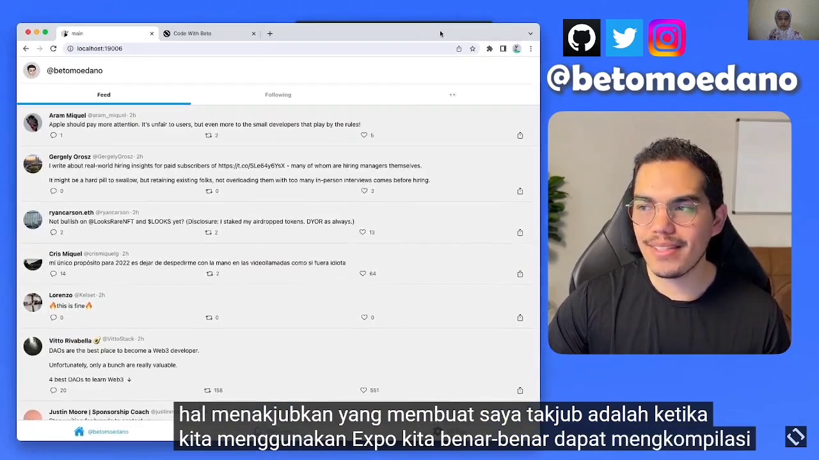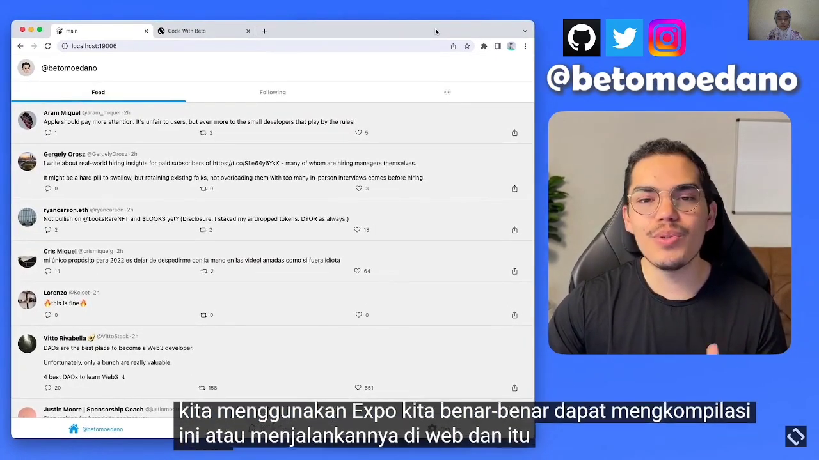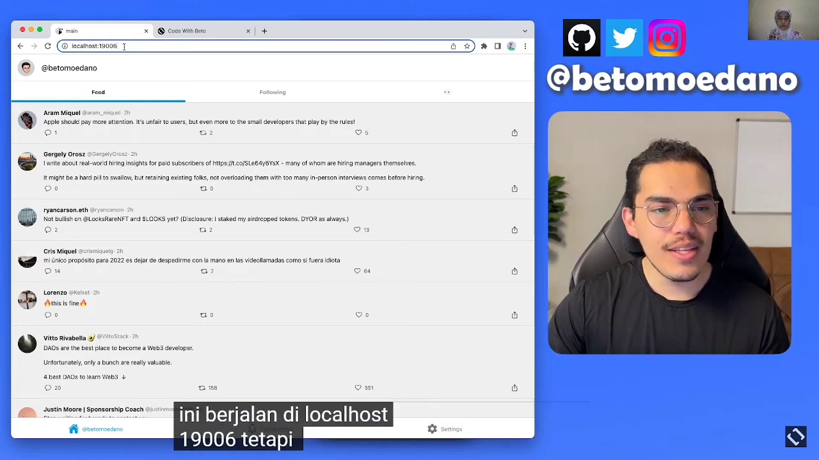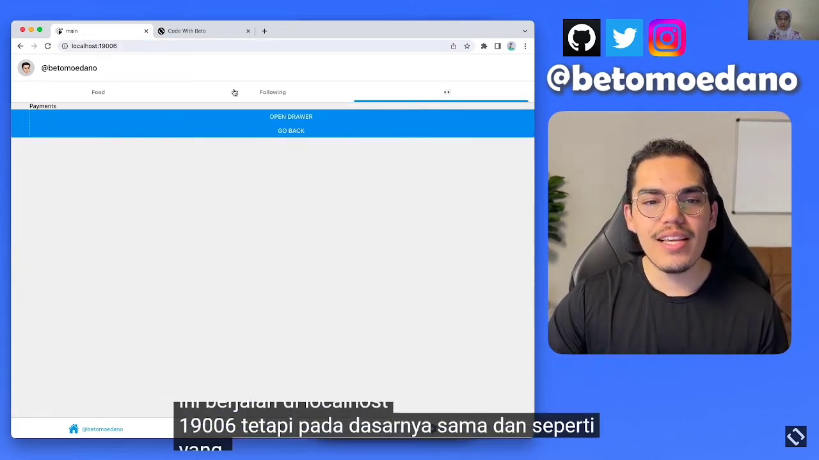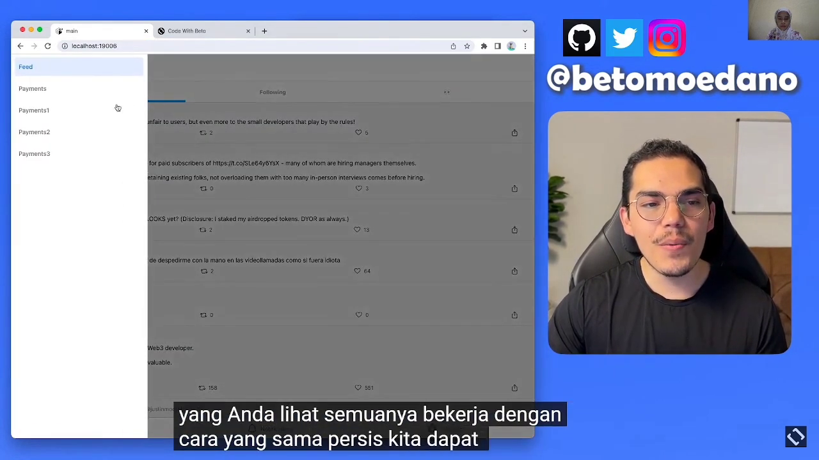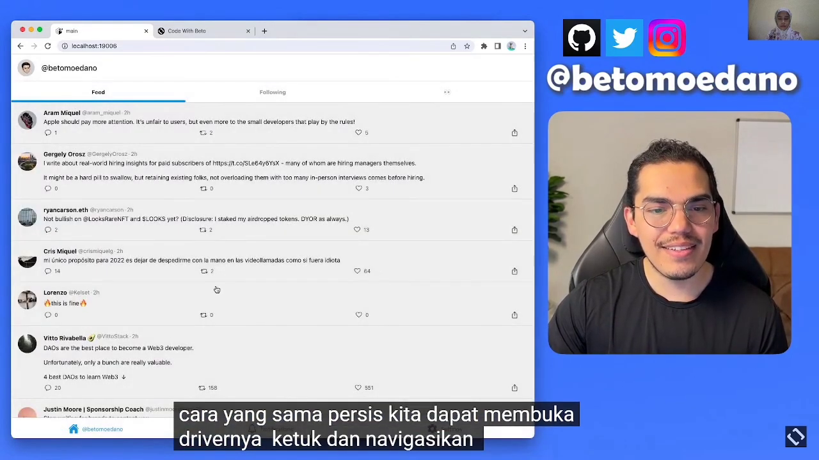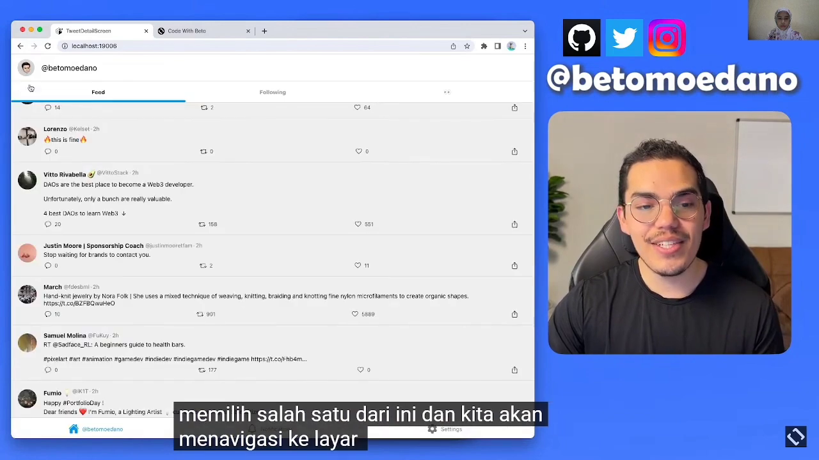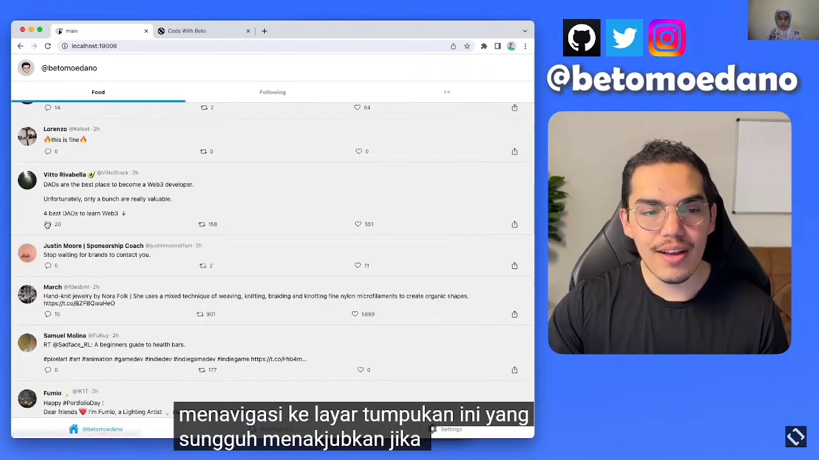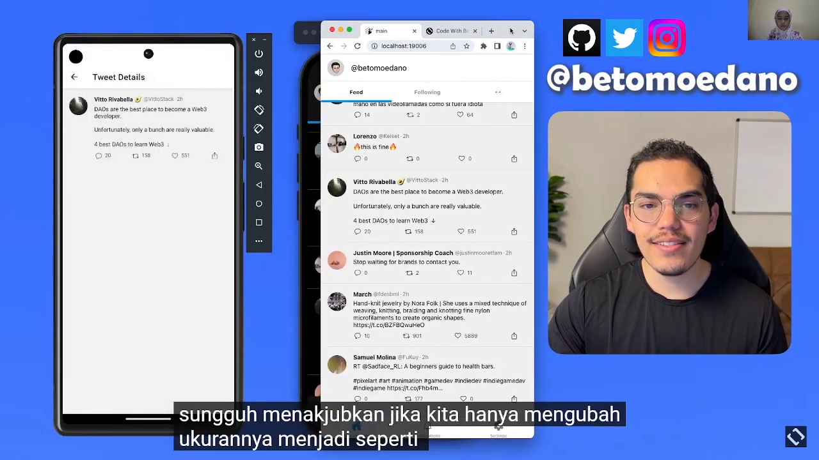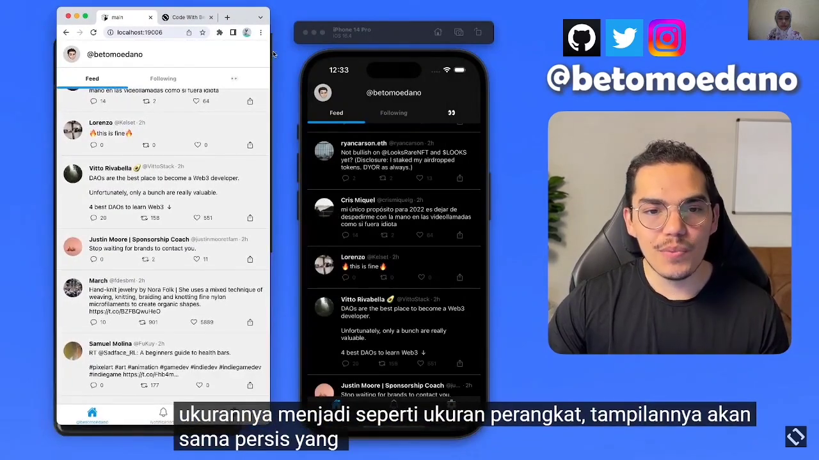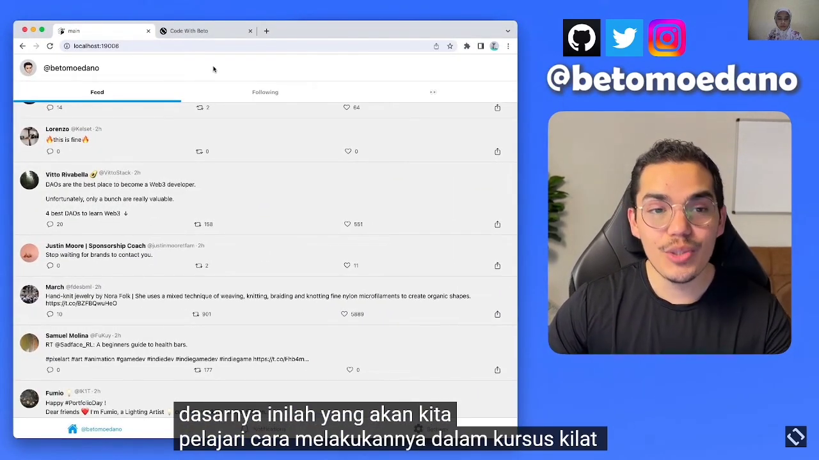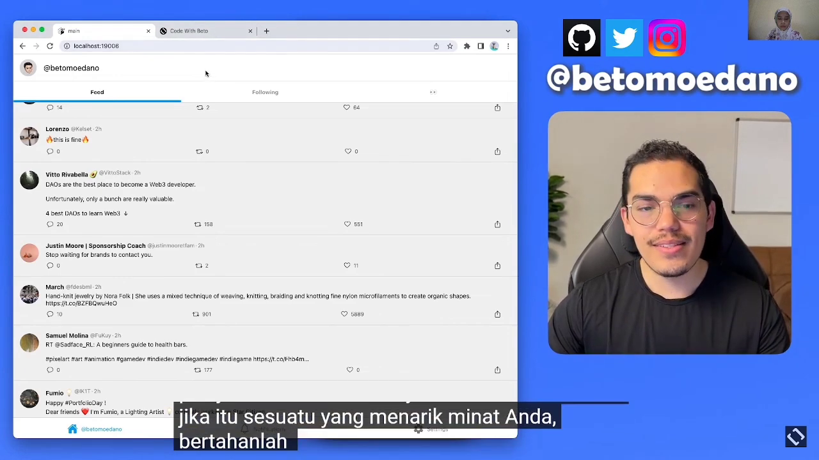Okay, and one amazing thing that blows my mind is that when we're using Expo, we can actually compile this or just run this on web, and it's going to work. Here we have the website. It's running on localhost 19006, but it's basically the same. And as you can see, everything works the exact same way. We can open the drawer tab and just navigate here. We can select one of these, and we are going to navigate to this stack screen, which is really amazing. If we just size this to be like a device size, it's going to look the exact same way, which is pretty amazing. And well, guys, this is basically what we're going to be learning how to do in this crash course. If that's something that interests you, stick till the end.